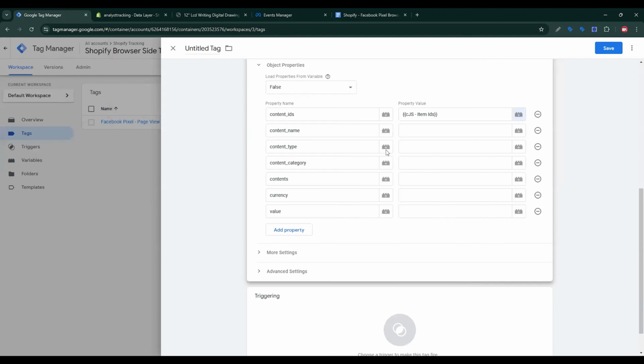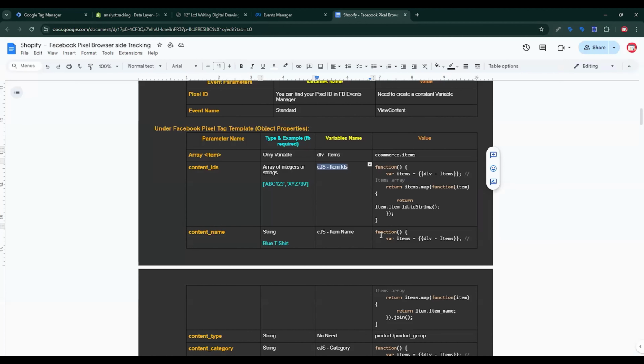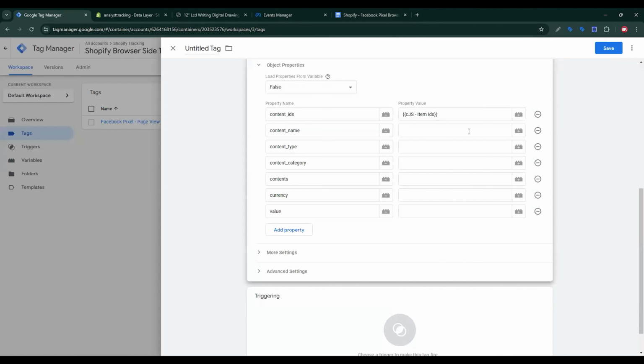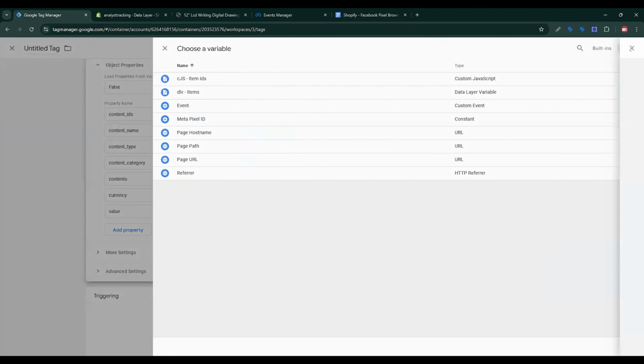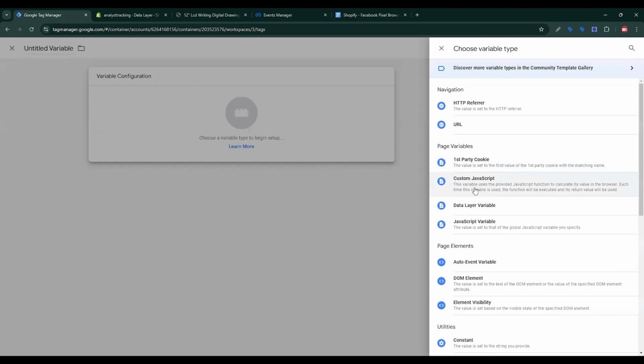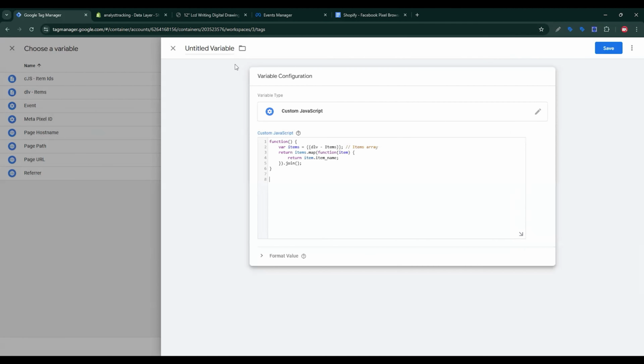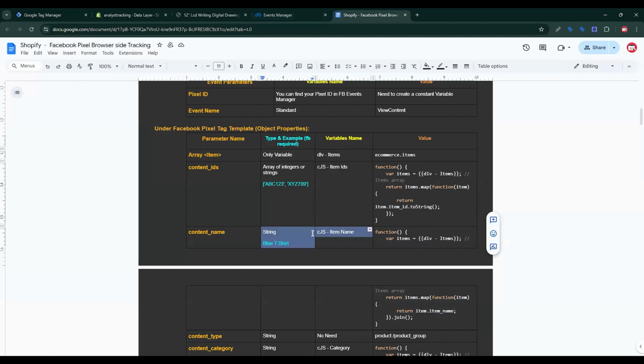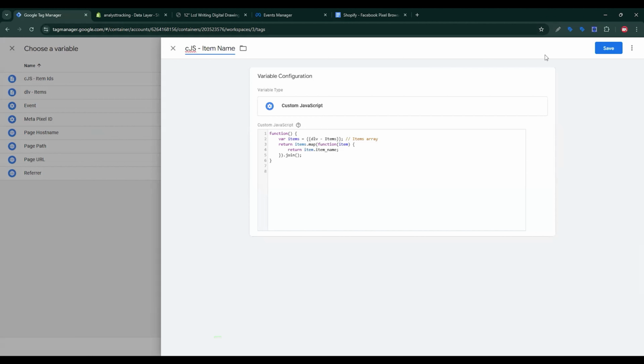Now I need to create content name, so again copy this, then go back to my Google Tag Manager web container, then select custom JavaScript. Now I need to change this part, then click this name, CJS items name, then click save.